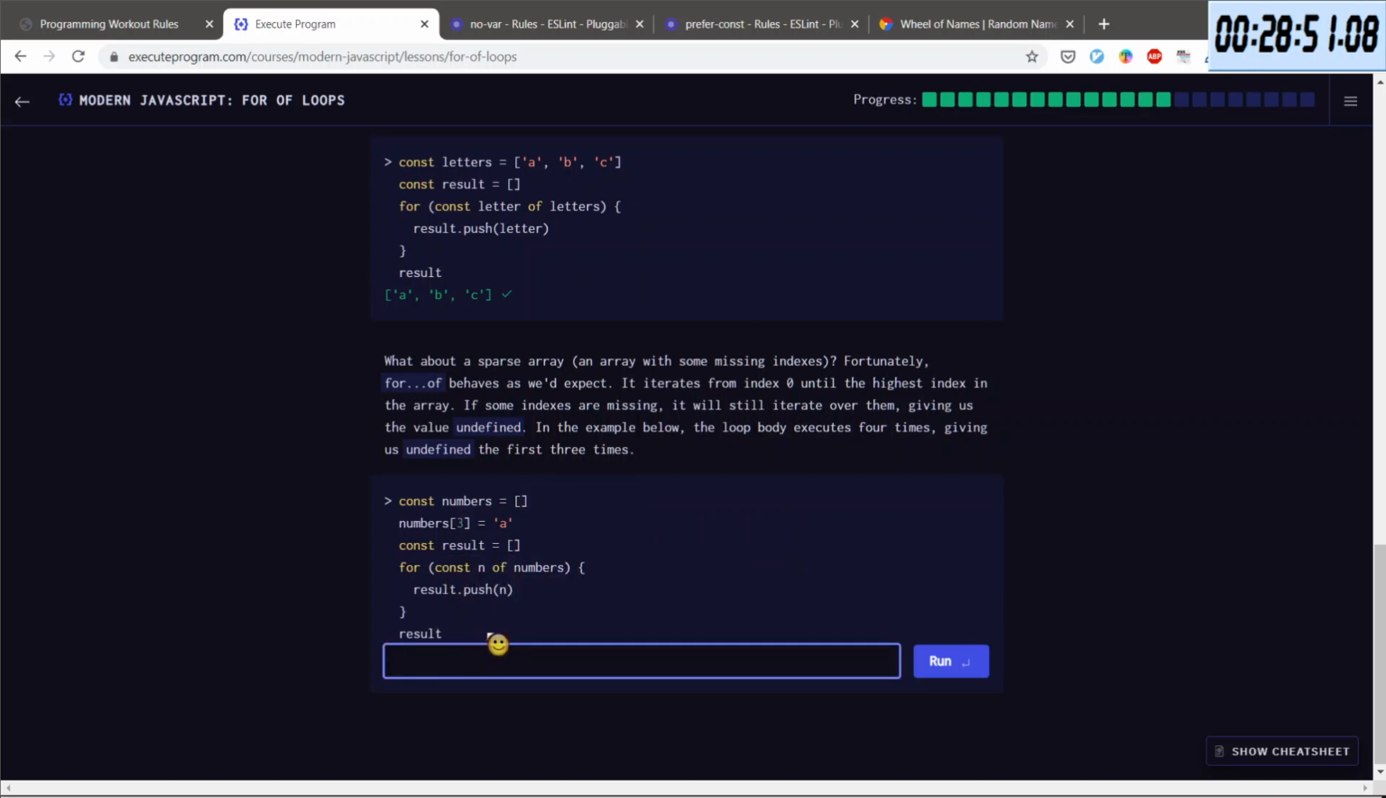So the result is an array. Then we have a 0 that is undefined, and I will copy this. Then we have 1 undefined, 2 undefined, 3, this is A.